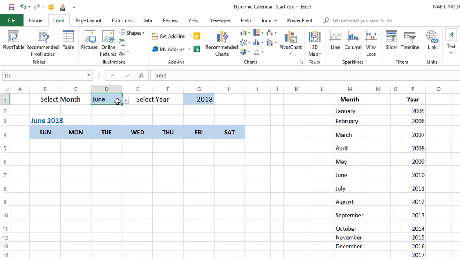What does it mean, a dynamic label? It means if you change your selection from the drop list, then your label will change as well. I created my dynamic label, and I want to center it across my calendar.